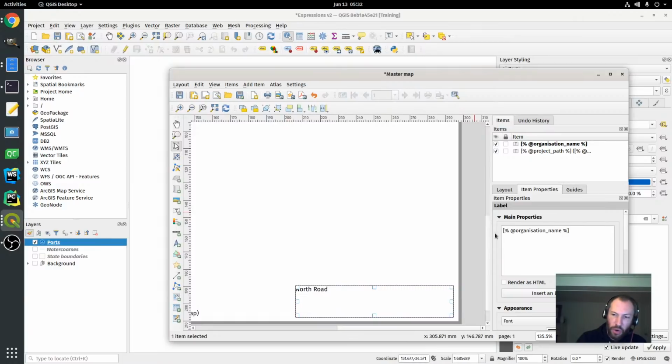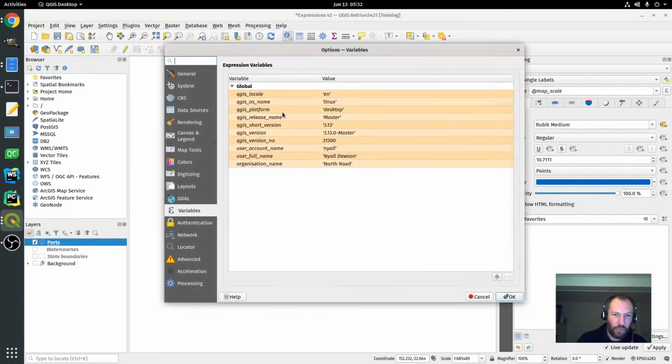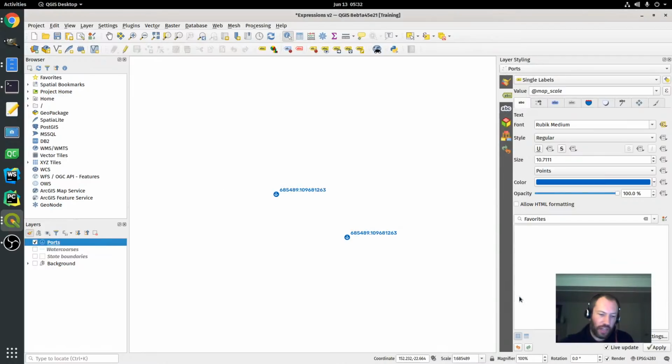Right, so my organization name variable is one of these global variables that I've set up manually, and they'll apply regardless of the project that I've got loaded into QGIS. So that's kind of like the bottom building block of our QGIS expression context: the global variables.